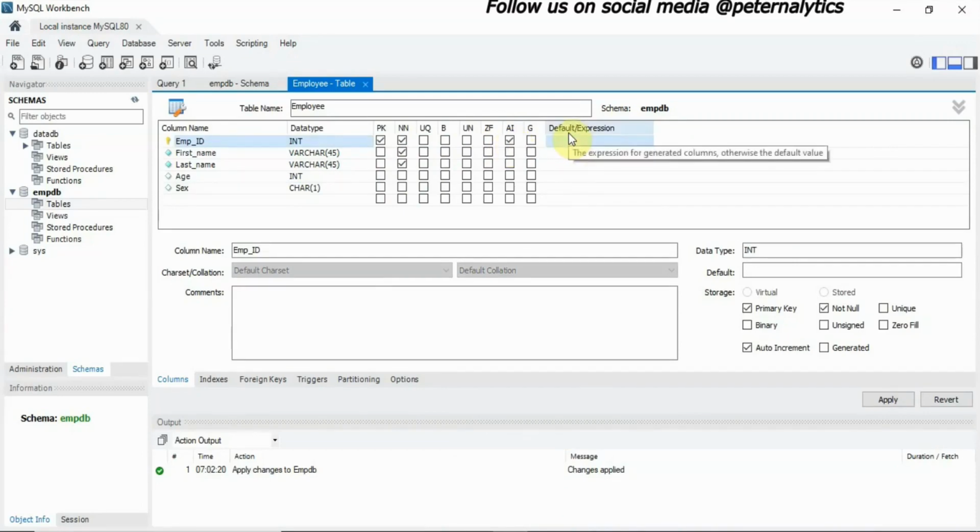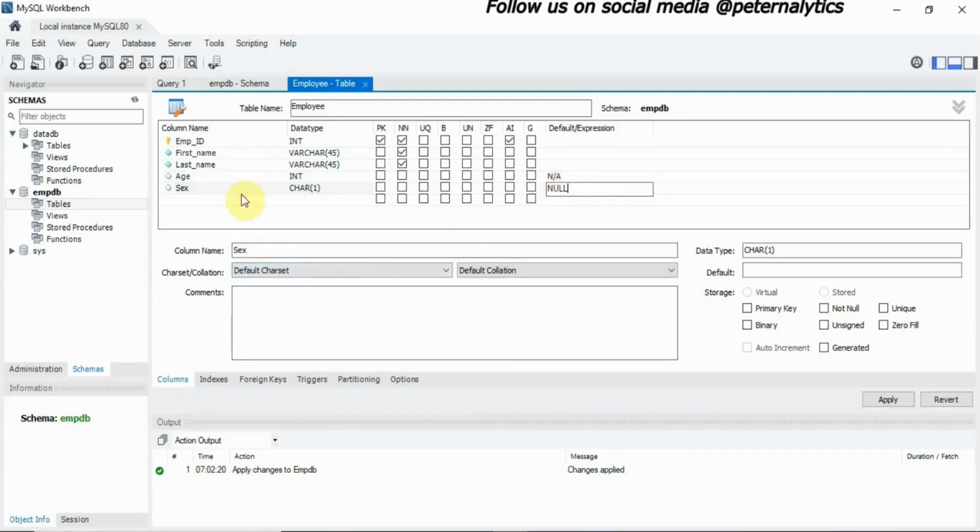For default expression here, it says the expression for generated columns, otherwise the default value. This one means that if the values of these particular columns are not provided, you can set a default value. So let's set for age, let's say the default value is null or maybe not available. Let's just say NA, not available. And then for sex, if we just choose null, choose them. So now we have entered our column names.